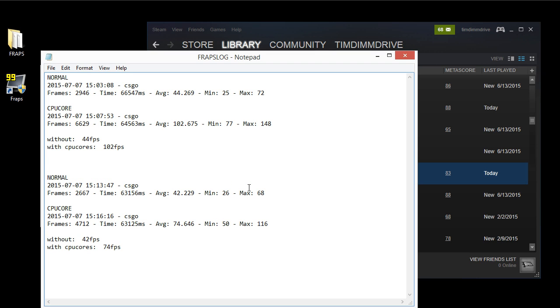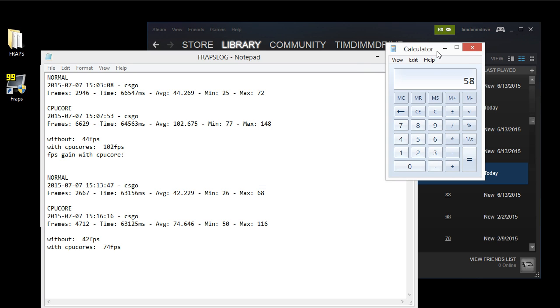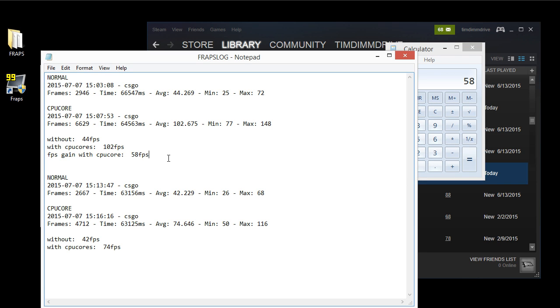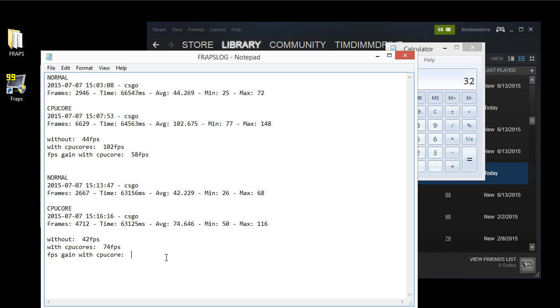So if we do a percentage, or let's do FPS gain with CPU cores. Actually, let's not even take a guess. Let's just make it for everybody to see. 102 minus 44 is 58. So 58 FPS. And then the bottom one here, let's delete this. The average gain on this one was 74 minus 42, was 32 FPS. 32 FPS. Okay, and then CPU core percentage increase.